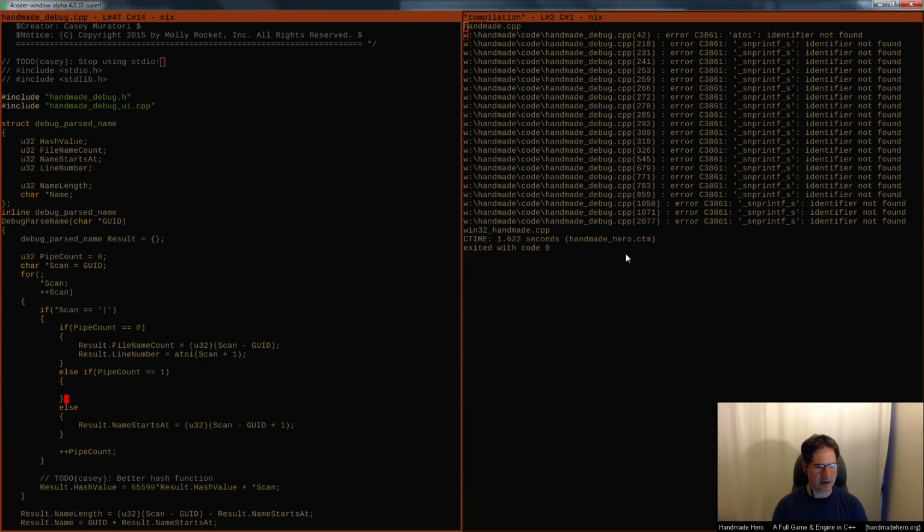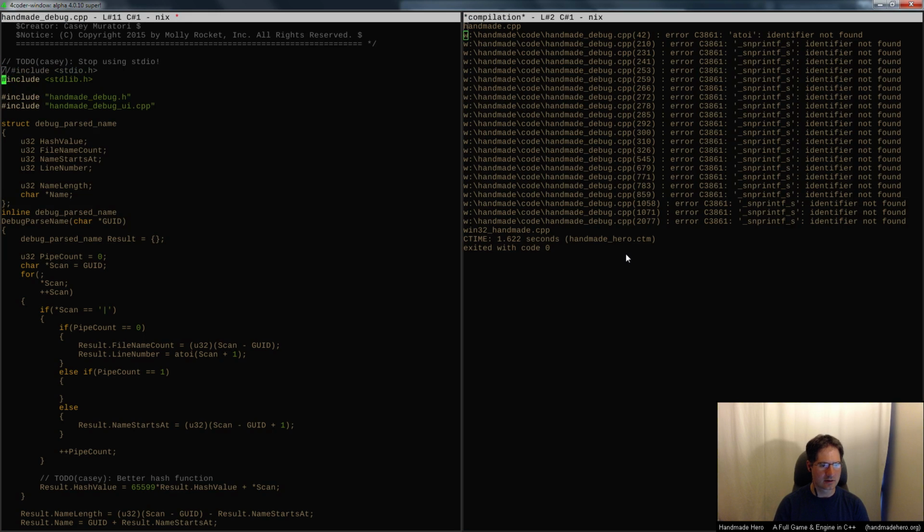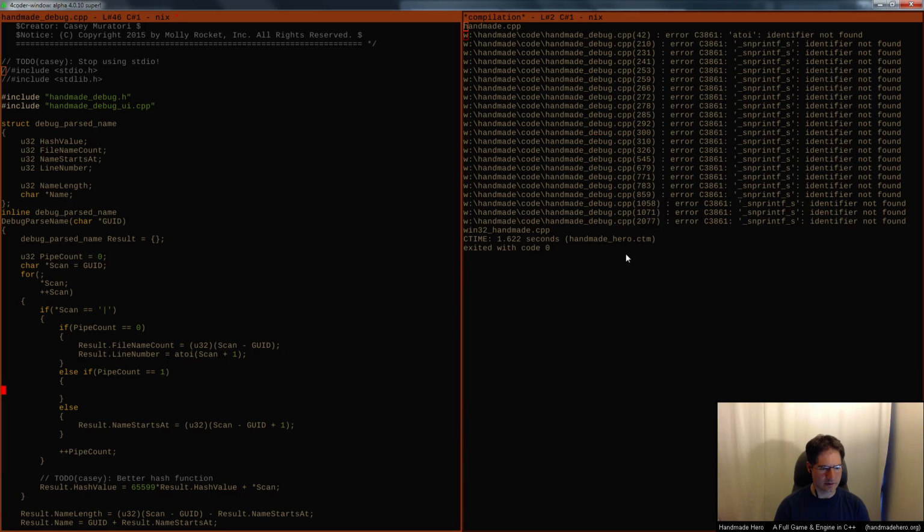Why does it say if pipe count equals 1 and there's nothing there? Is that what's supposed to be there? Debug parse name. If the pipe count is 1, it does nothing. Is that correct? Did I accidentally delete what was there? No, that's the way it's been. Isn't that a little weird?